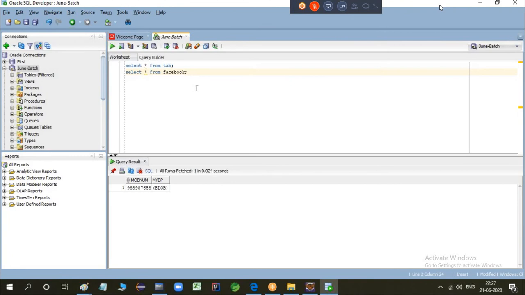Luckily I already have it, or else I would have to install. It's a free IDE. You can go to the Oracle website. Definitely you will be having an account from where you downloaded the JDK.